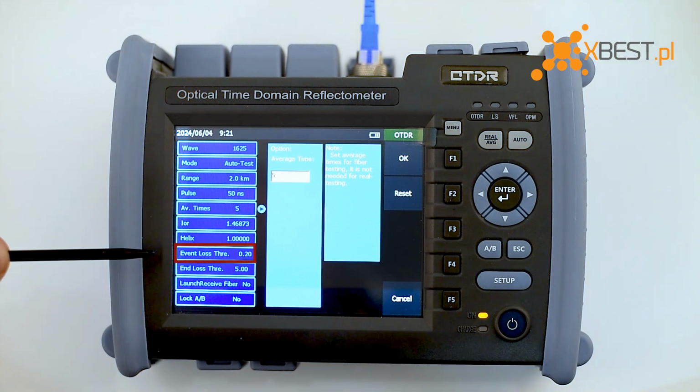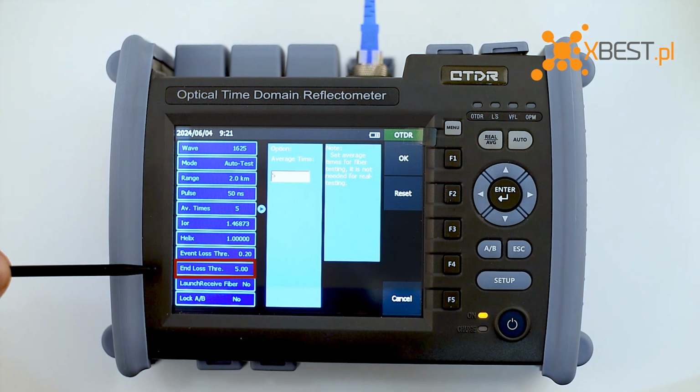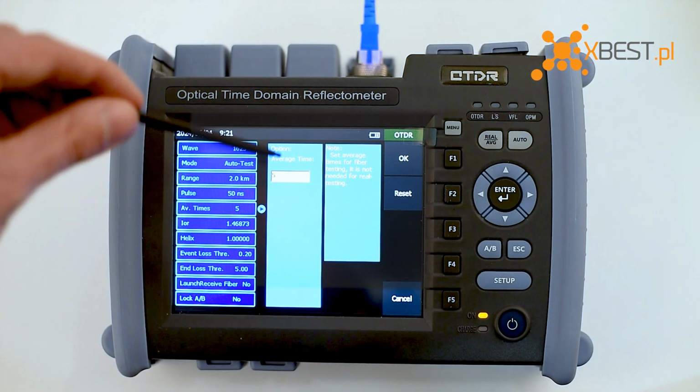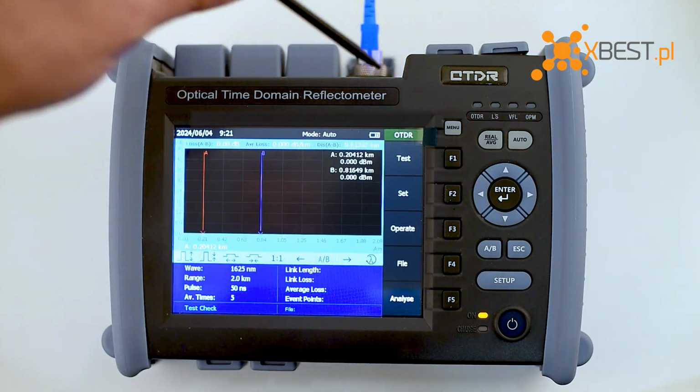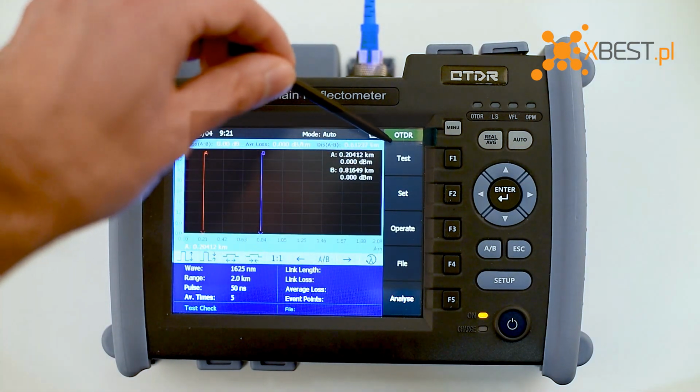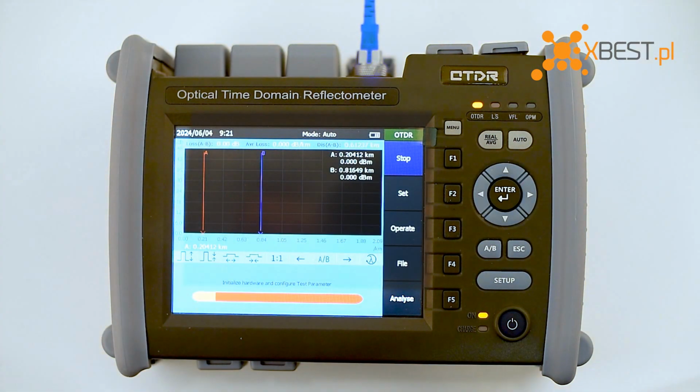Event loss threshold sets the threshold below which an event will not be measured. End loss threshold lets you set the threshold in decibels for detection of the end of the fiber. An event that is above the threshold is shown as the end of the fiber. Click Test to start the measurement. The device measures over a selected period of time and then displays the results.